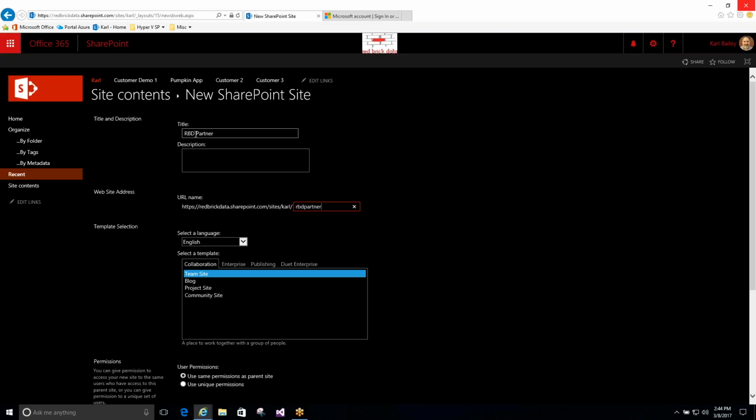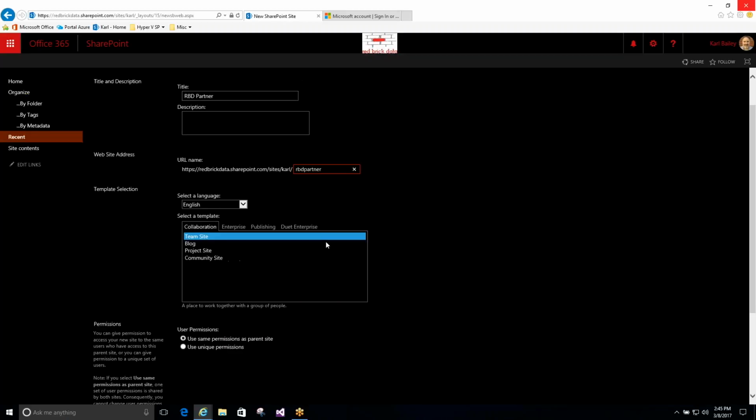So notice we can put a space in the title, and for the URL, we don't have any spaces in there. We want to just keep the URL something simple. So if they come and they go to www.redbrickdata.com/sites/ whatever the name of their company is, or in this situation, it's going to be the whole portal. So just something to keep in mind as you're creating a site.